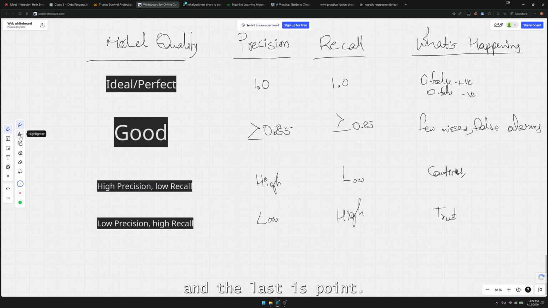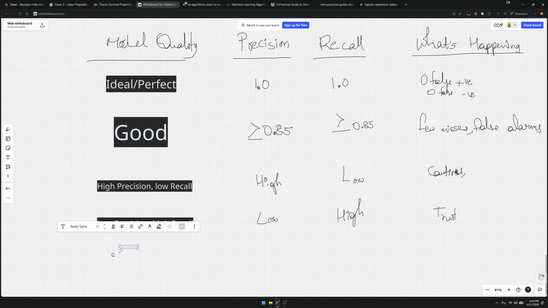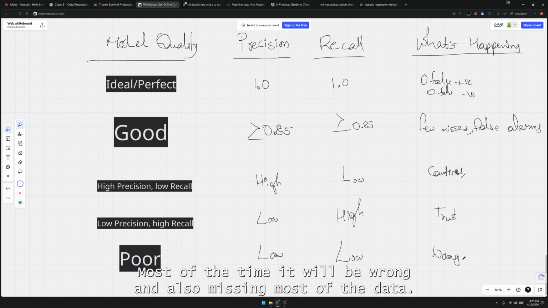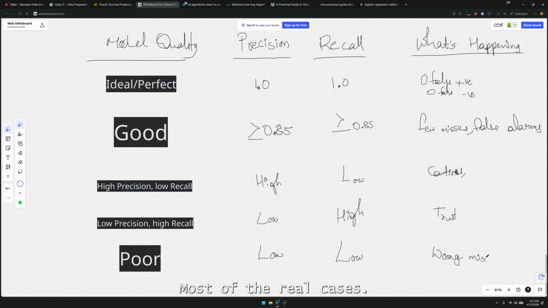And the last is poor. This is also low. This is also low. The model is both wrong. Most of the time it will be wrong, and also missing most of the real cases.